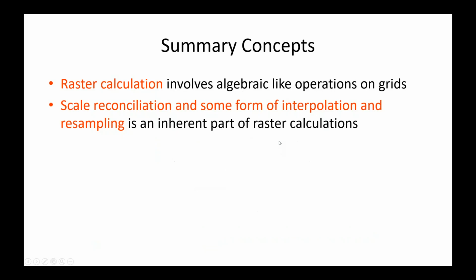So the summary concepts from this part of the lecture are that raster calculation involves algebraic-like operations on grids. There's a spatial reconciliation and some form of interpolation, and it's an inherent part of raster calculations. And we should pay attention to that as we interpret and work with data from raster calculations.